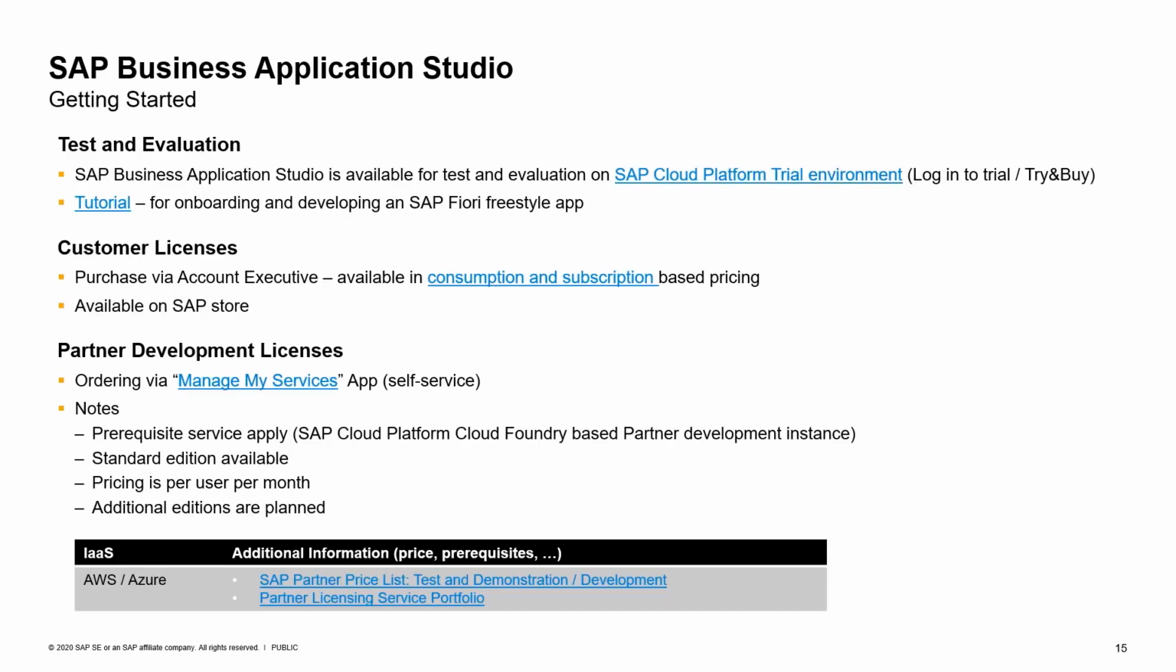You can get started with SAP App Studio on SAP Cloud Platform trial environment to try and evaluate. We have a set of tutorials that will help you get started. Customers can purchase it for productive use either in subscription model or consumption model. Partners can purchase it as an add-on to their SAP Cloud Platform Cloud Foundry development instance.